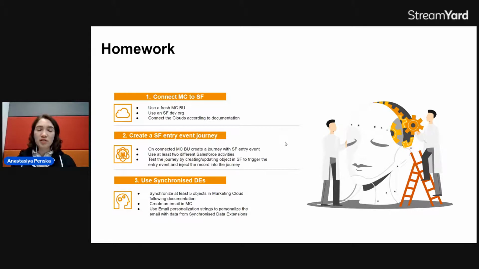And the third exercise that I would recommend as part of this learning of Marketing Cloud Connect is to use synchronized data extensions. So synchronize at least 5 different objects, then create the simplest email in Marketing Cloud, and then use your personalization strings to get the data from synchronized data extensions. The trick there is that the name of the columns in synchronized data extensions is exactly how it appears in Salesforce, plus the way that you would get to them through the relationship to contact, right?